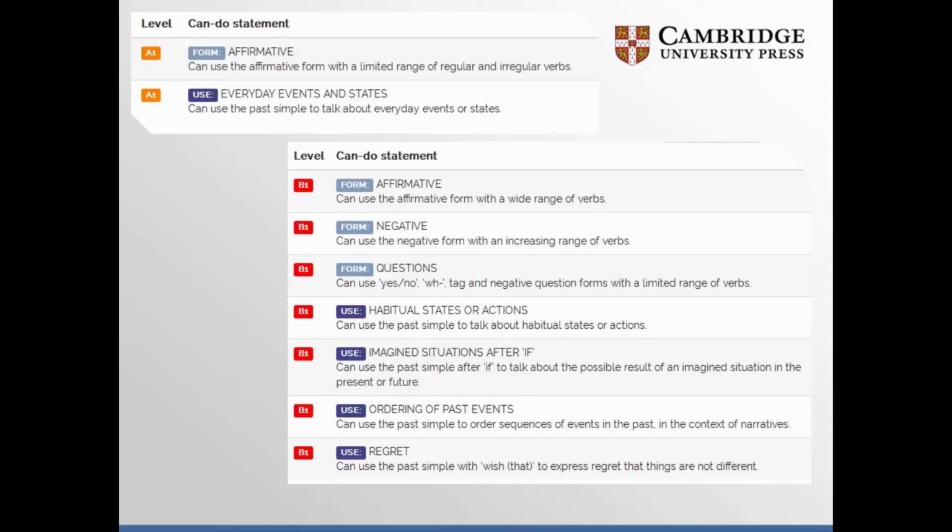You can see 7 different uses there, like the use of the affirmative again, but with a wide range of verbs, and the use of the negative form with an increasing range of verbs, the use of the interrogative form, and they use it for habitual states or actions, using it for imagined situations after if. So with if clauses, using it to order past events, using it to talk about regret.